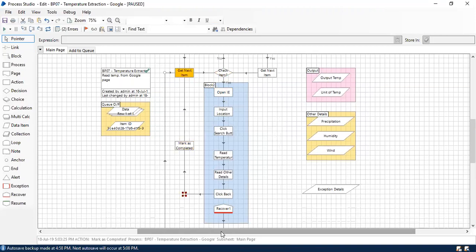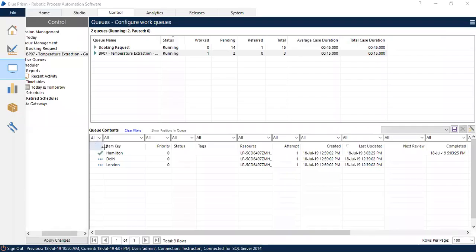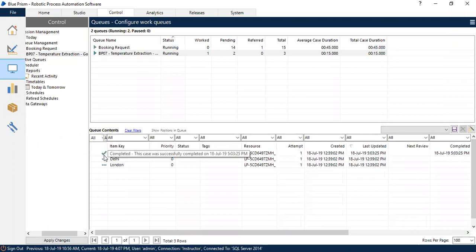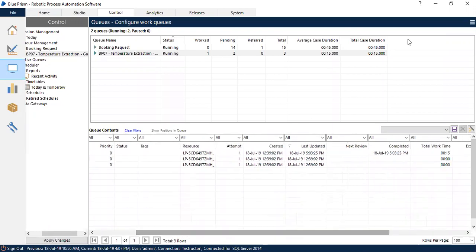Once the transaction is marked as completed, the item detail which is available in queue management in the controls tab will have the item marked with a green tick, which indirectly says that the item has been completed. Now let's switch back to control room and see what is the status of the current item which we've recently marked. You can see there is a green tick, which means this case was successfully completed, and you will have a timestamp on that as well. So this item is completed and you have the list of details as well.